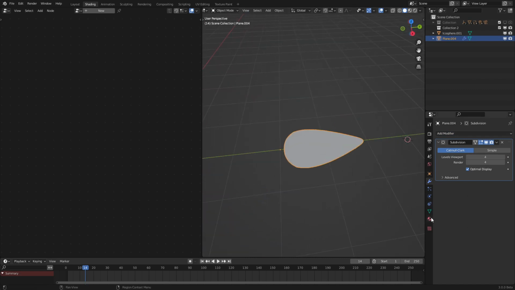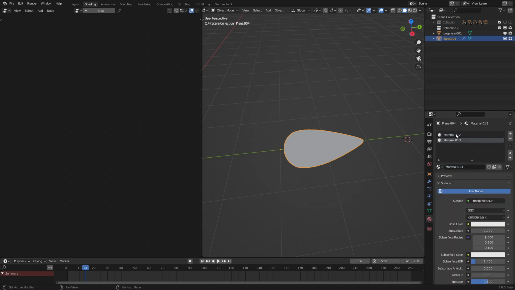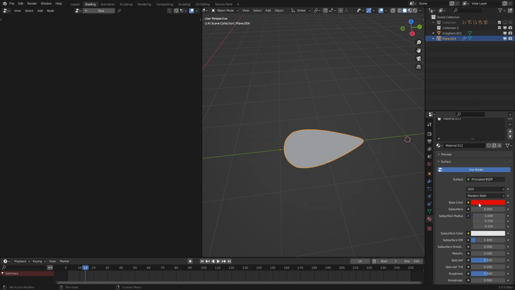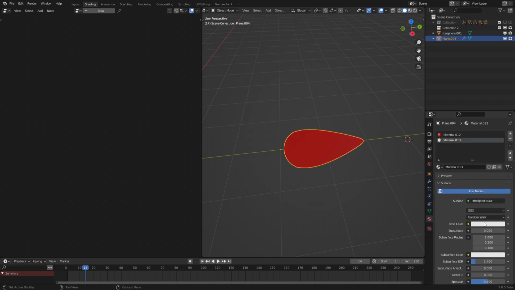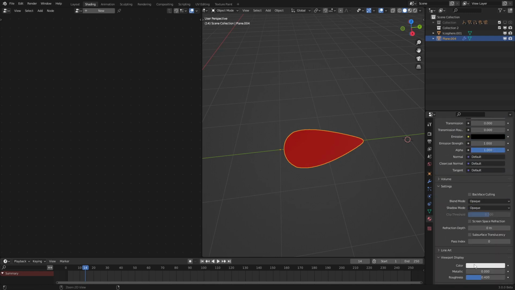That seems pretty good. Next, what we are going to do is add two materials. One will be for the top of the scale and the other will be for the bottom. Let's set the top to red, make sure the viewport display is the same. And let's make the second one blue and also make sure that the viewport is the same.